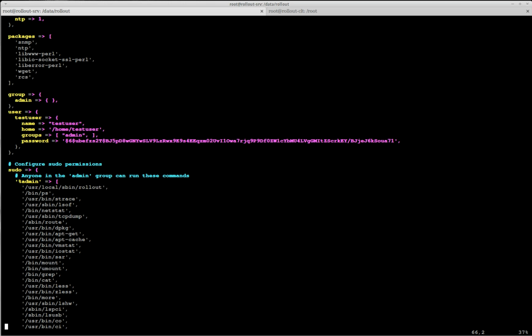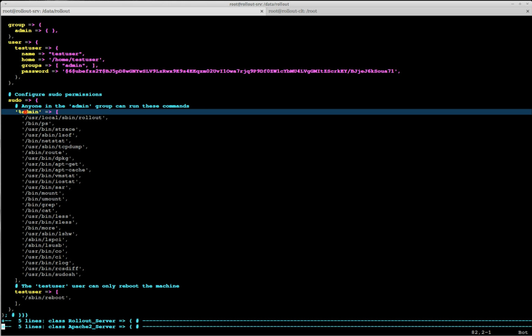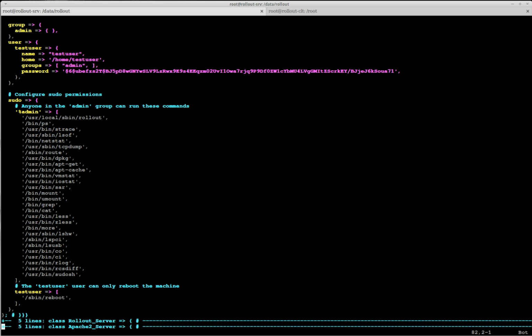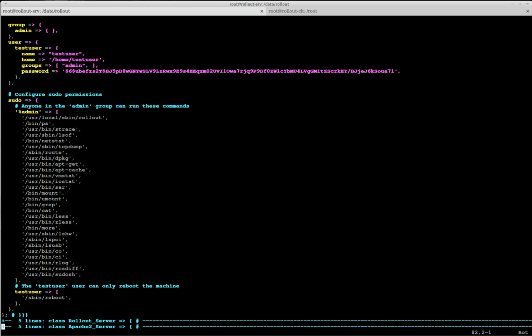Then we're setting up sudo privileges. Here we have the admin group that is allowed to run all of these commands, as we have the groups for test user. The test user belonging to the admin group would be able to run all of these commands. Then specifically for the test user, the command /sbin/reboot is allowed. So now we have seen the inherited configuration for any class or device that inherits the standard class.